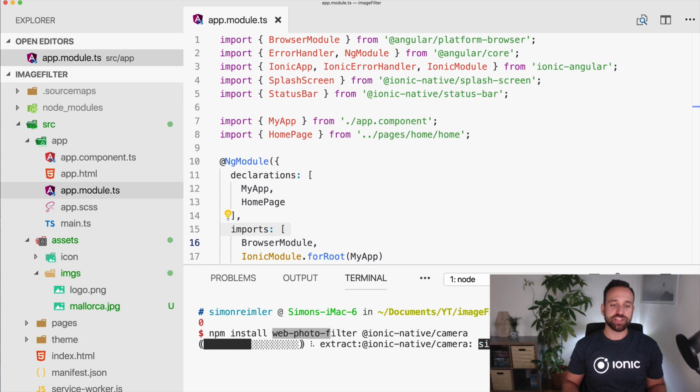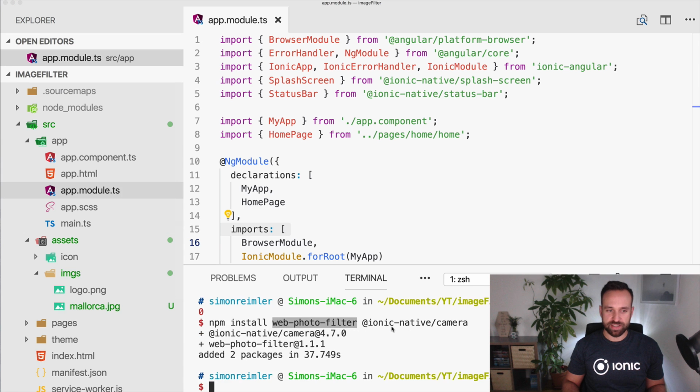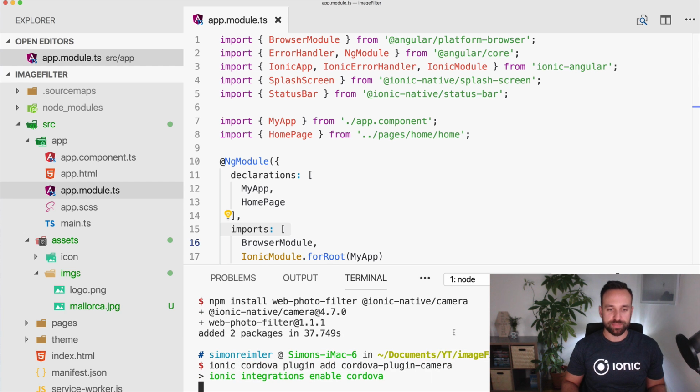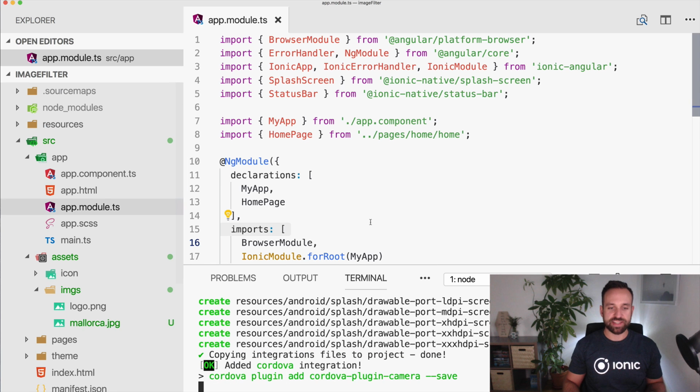So additionally, to use the web photo filter, we need to go through a few steps, but hopefully the install is ready. All right, install is fine. I'm going to add the Cordova plugin camera in the background. So this step is needed if you want to use the native camera in your app.